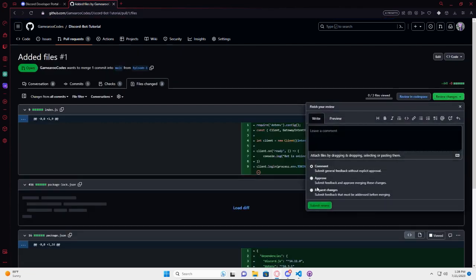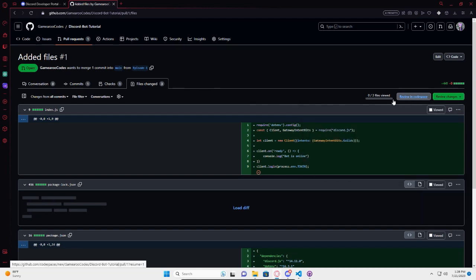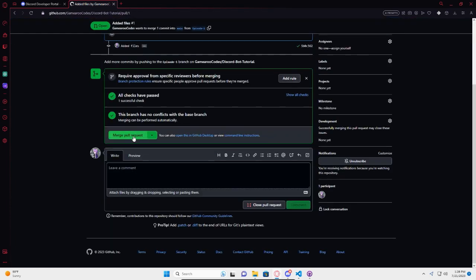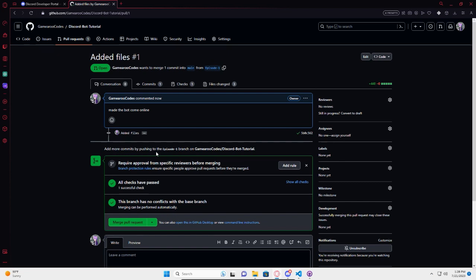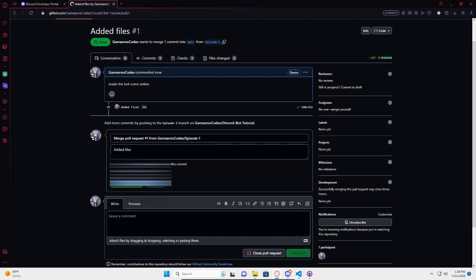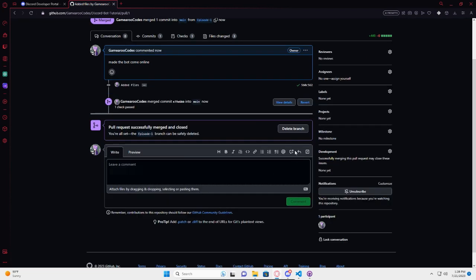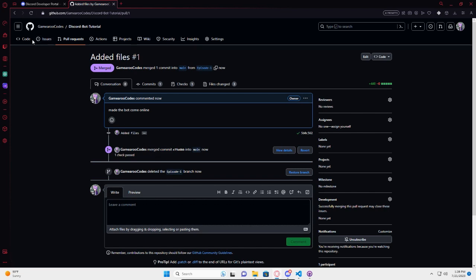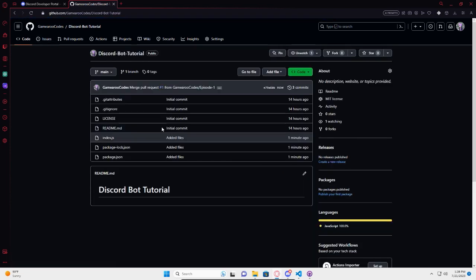and have someone review your code. You cannot approve it yourself. So if you don't have anyone else to approve it, you already know your code, so you can just go ahead and merge. Then you can go ahead and delete branch. And you're set. Your code will be inside the main branch now.